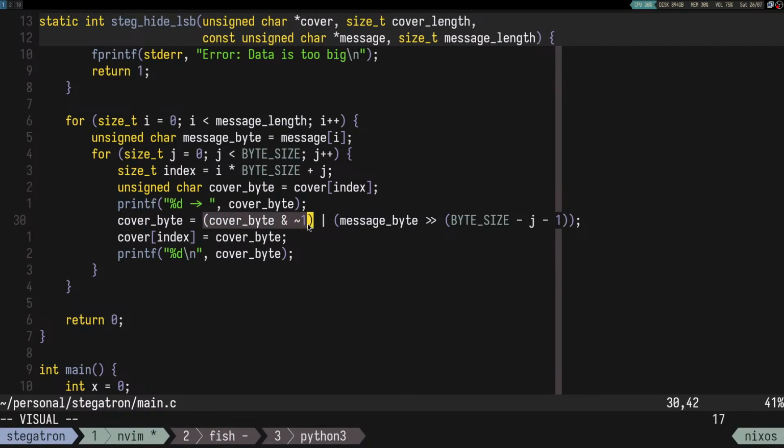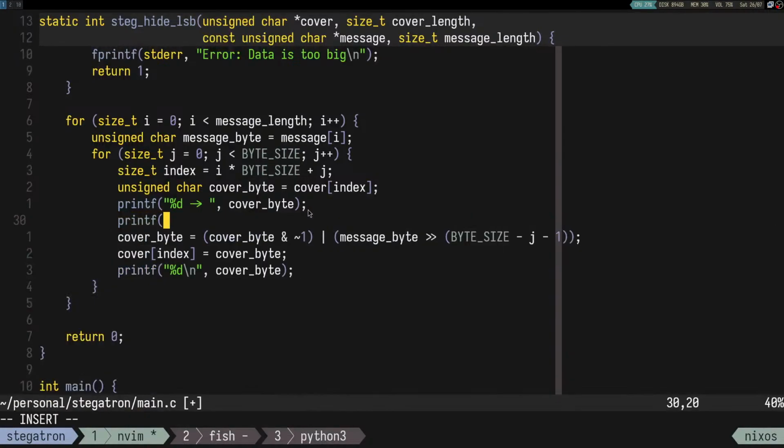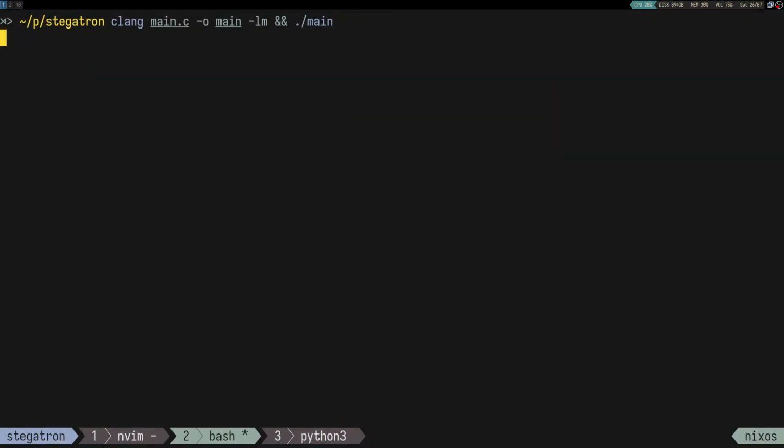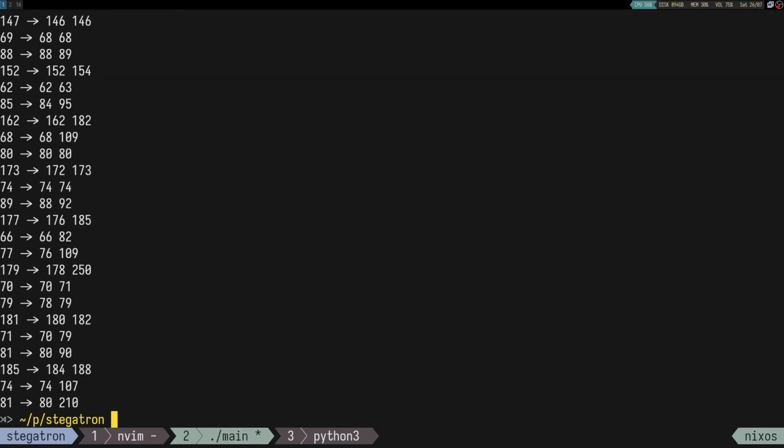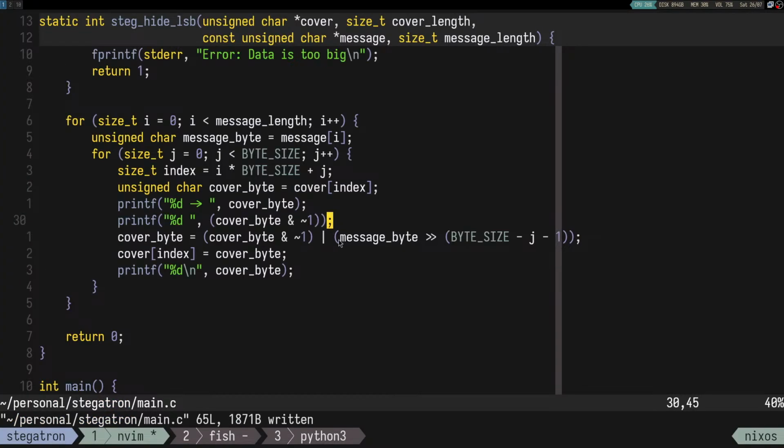So we have cover byte. I mean, this thing should just, let's do something like this. Let's check if that thing is fine. So yeah, that thing is fine. See, it erases the least significant bit. So from 173 it becomes 172. 74 stays 74 because it doesn't have anything in the LSB, so that looks good. Maybe I did something wrong here.